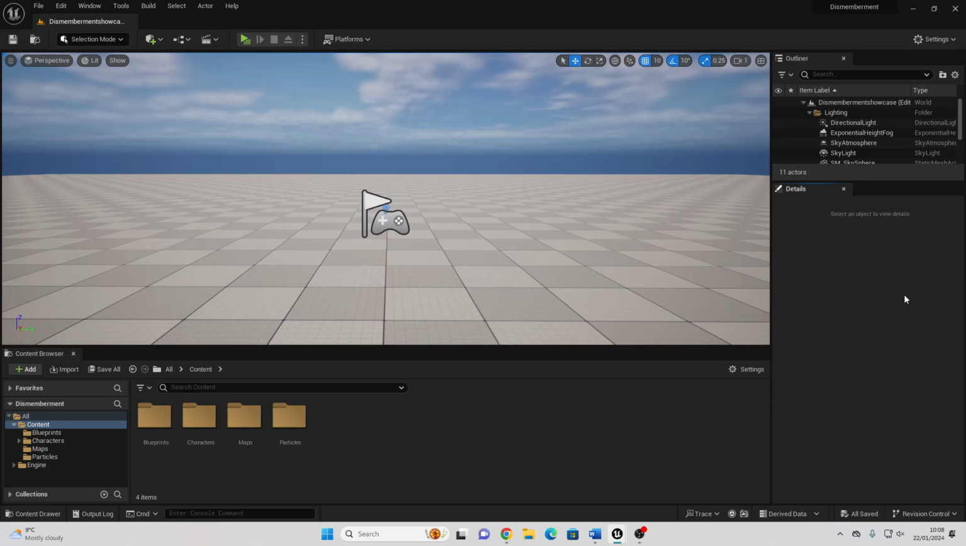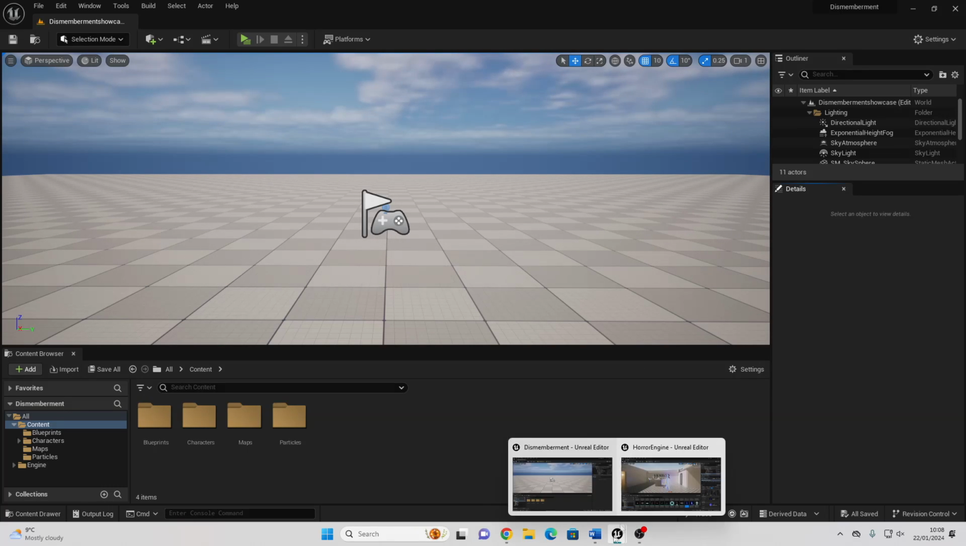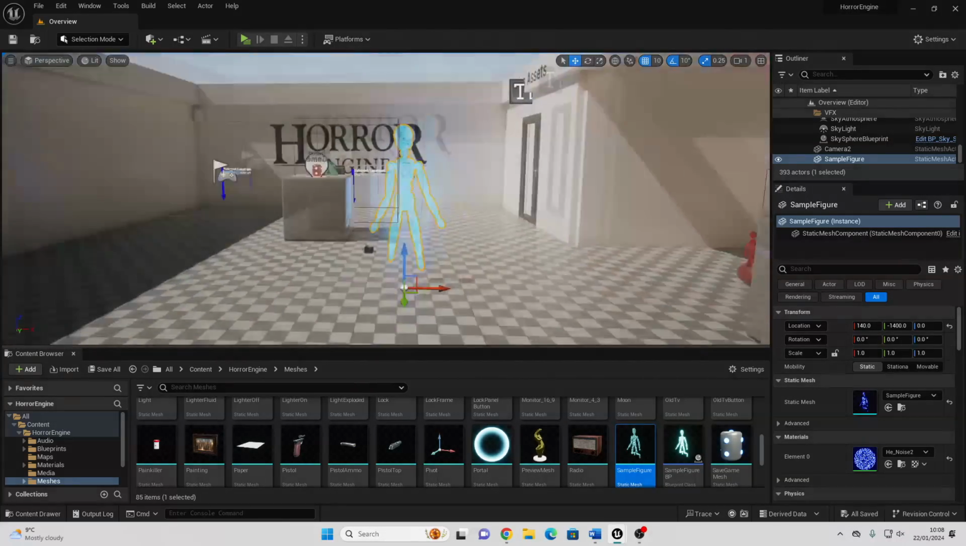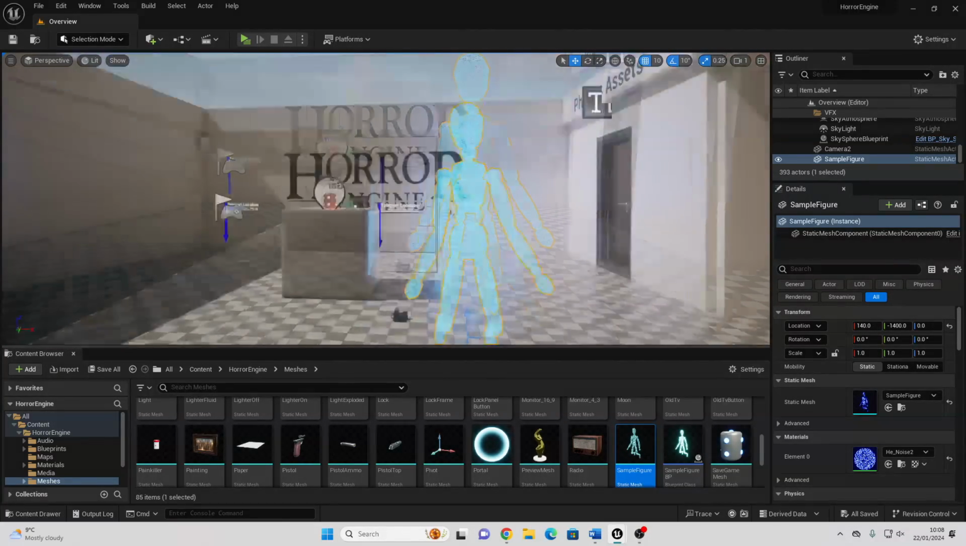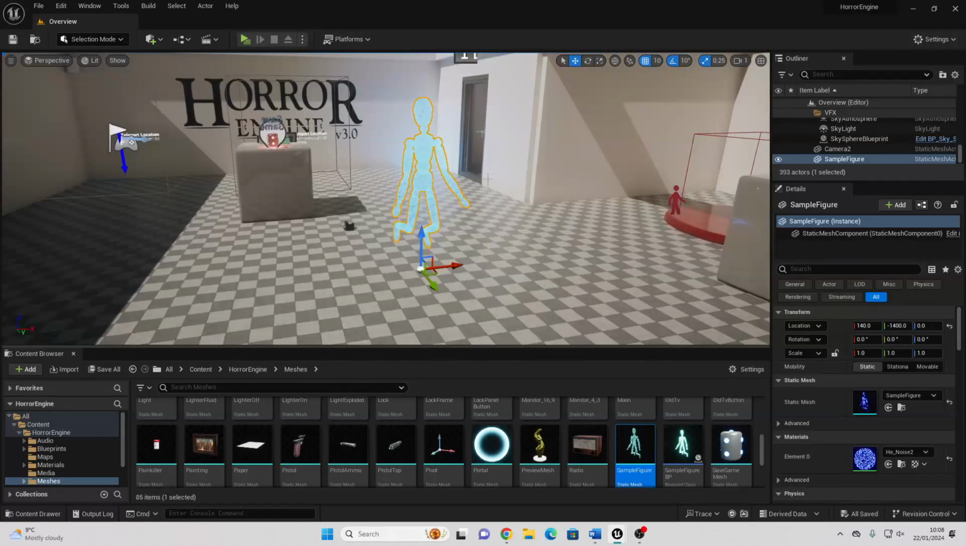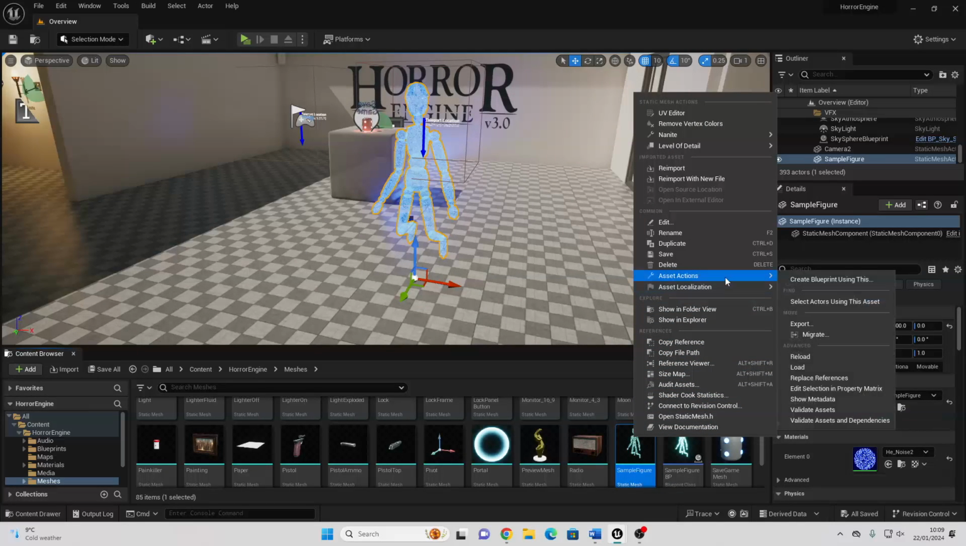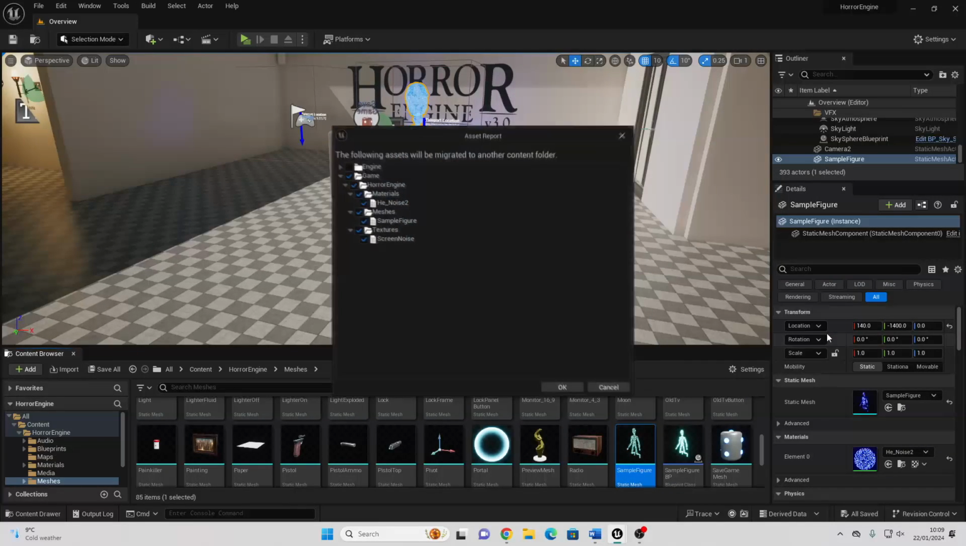In order to quickly and easily do that, go to the project which has the asset which you want to migrate. So I'm in this horror engine project and I like this cool model and I want to basically be able to easily transfer it to another project. So the way I want to do that is if I just right click on this model, then I can go to asset actions and select migrate. I just want to select OK here.